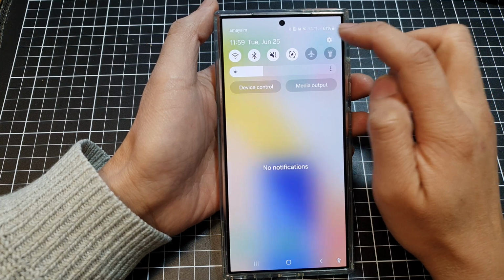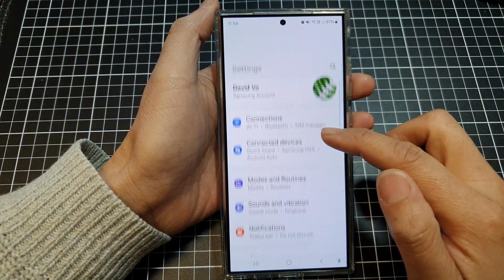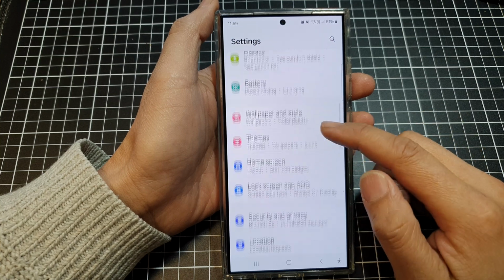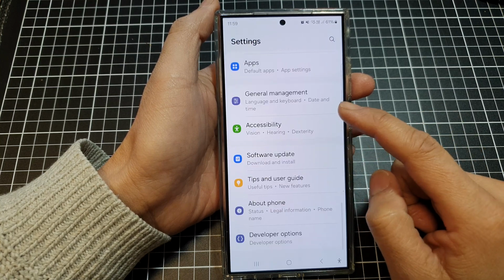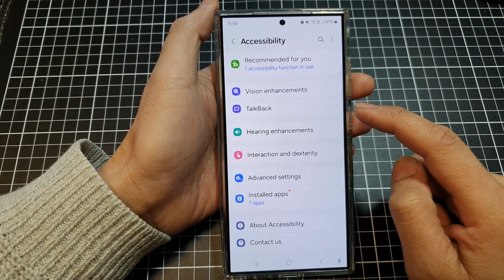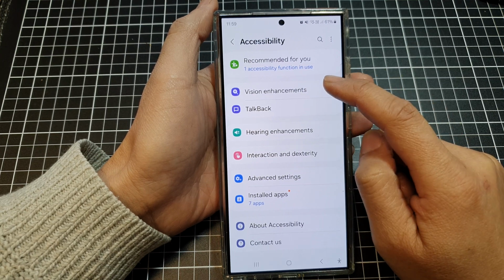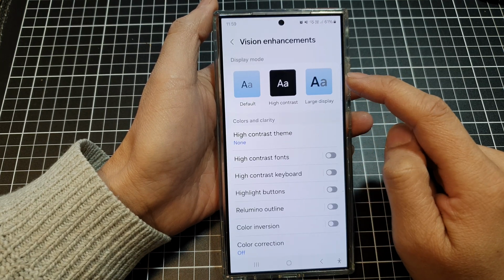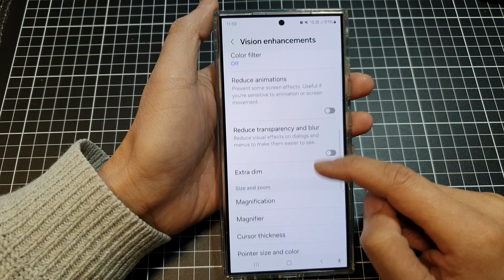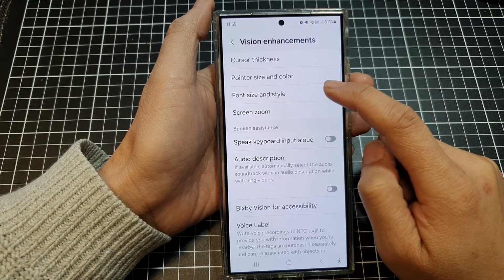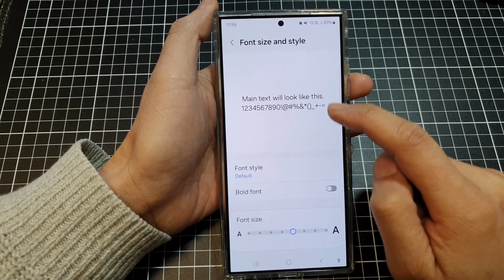In here, tap on the settings icon. Next, we scroll down and then in here, tap on accessibility. After that, we go down and tap on vision enhancements. Now scroll down and then tap on font size and style.